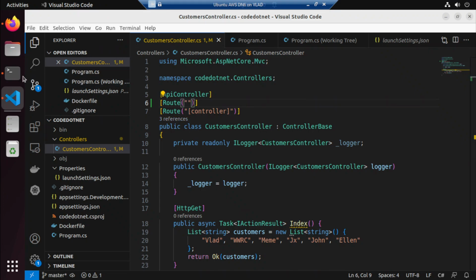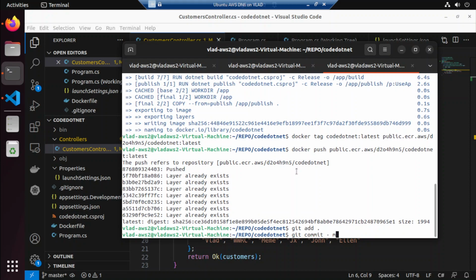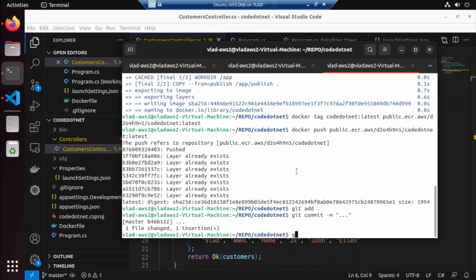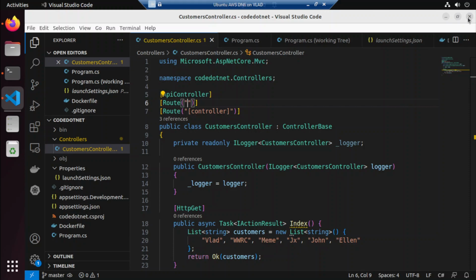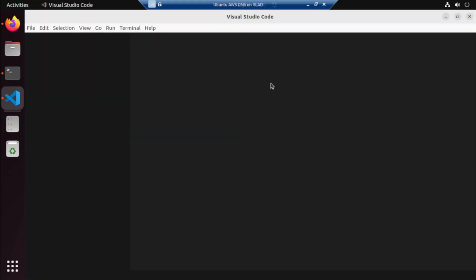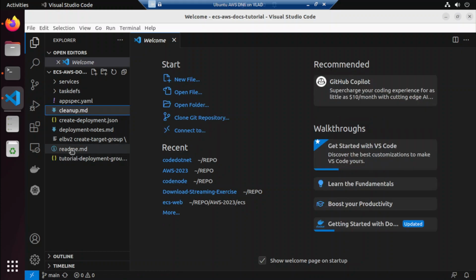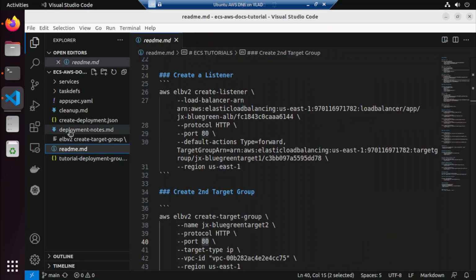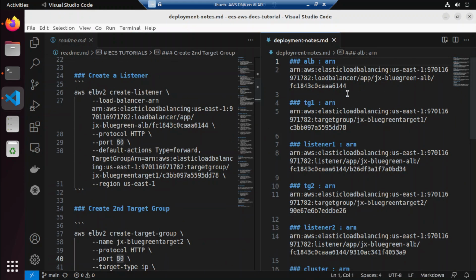Now we want to again do the release. So let's open up and recreate the infrastructure. Yeah, this one, and then open our deployment notes. Let's remove this.